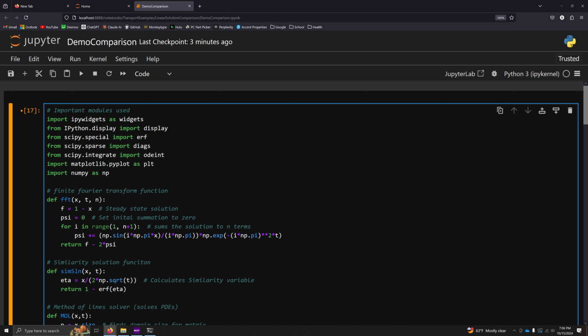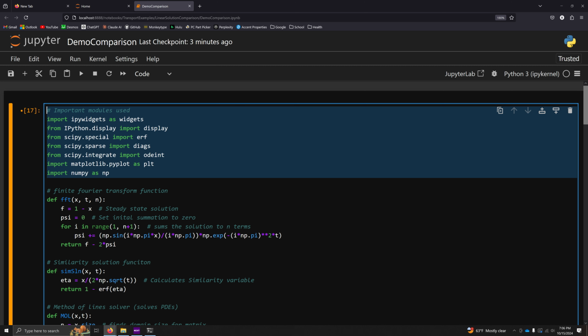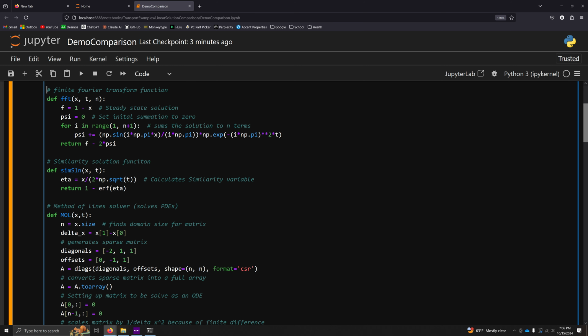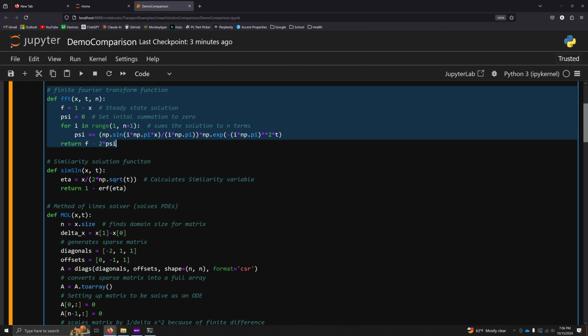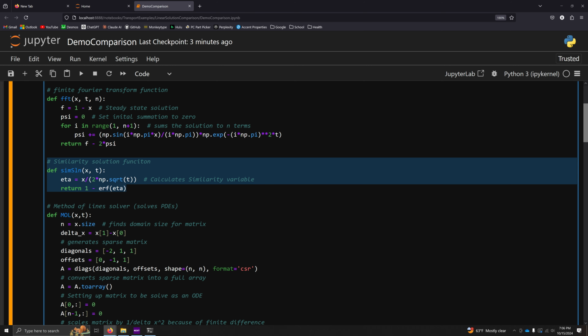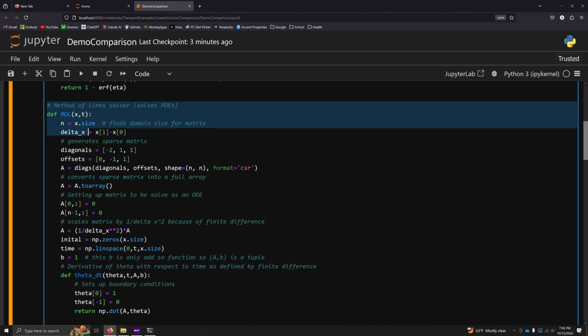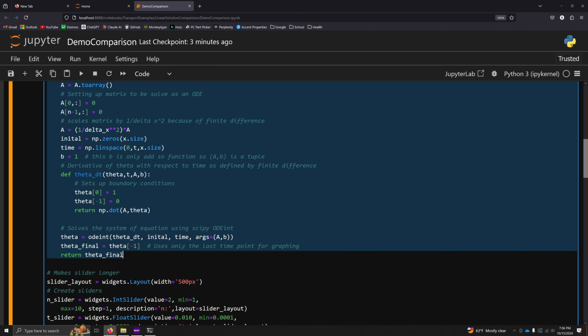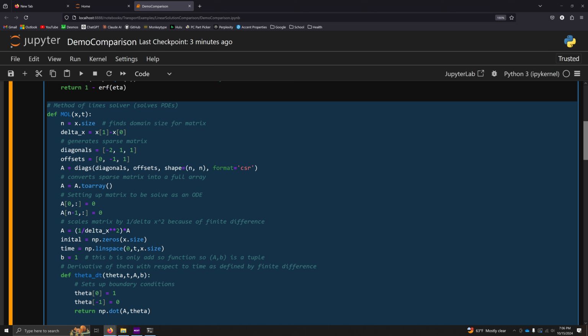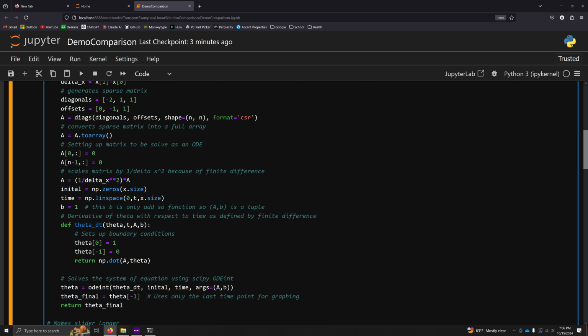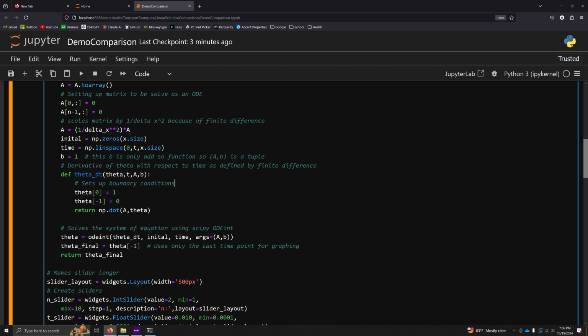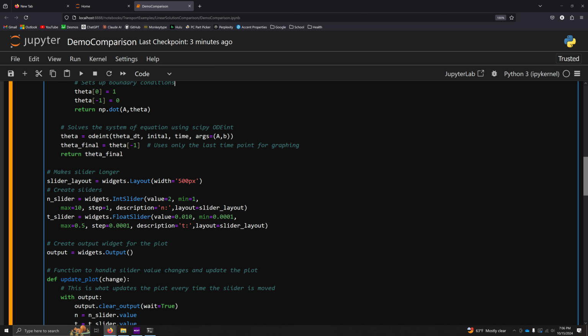I'm going to have another video where I go more in depth in the code. I'll just tell you the parts. Here's the module part. Here's the finite Fourier transform part. Here's where we create the similarity solution. And this is probably the most complex part, where we create a PDE solver using method of lines. You can pause and read that. It's not the most optimized, but it gets the job done.